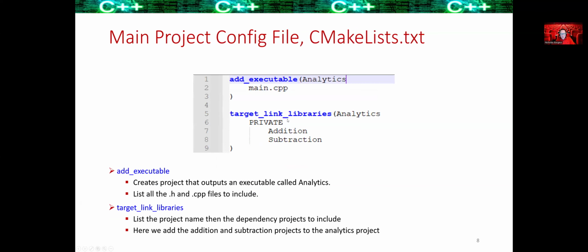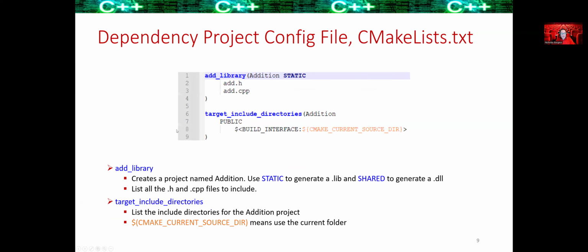Then we want to link two libraries to the analytics. We're going to do some pricing within the analytics, and we're going to use the addition project and the subtraction project. So we use the target_link_libraries command, where you list the project name and then the dependency projects to include. Here we add the addition and subtraction projects to the analytics project. Now for the dependency projects, we want these to be libs.